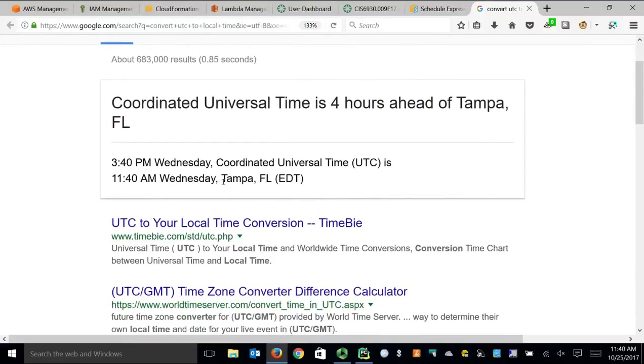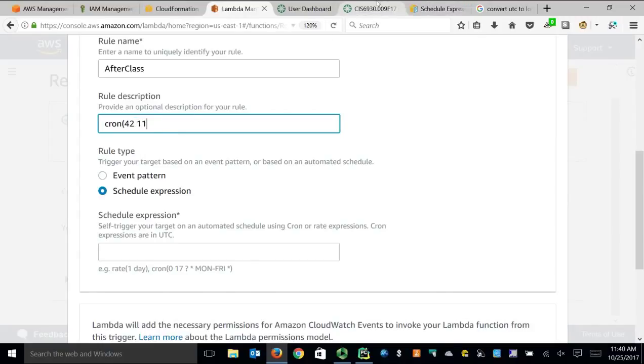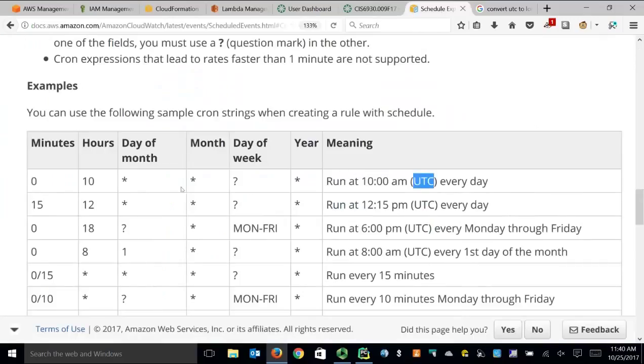So for Eastern Daylight Time, right, we're at 11:40, and UTC right now is 3:40 p.m. Okay, so let me just go ahead and play around with this. Back over to Lambda. All right, cron. So let's do 42 and 11. Let's see, where is that? Yeah, star, star, question mark, star.